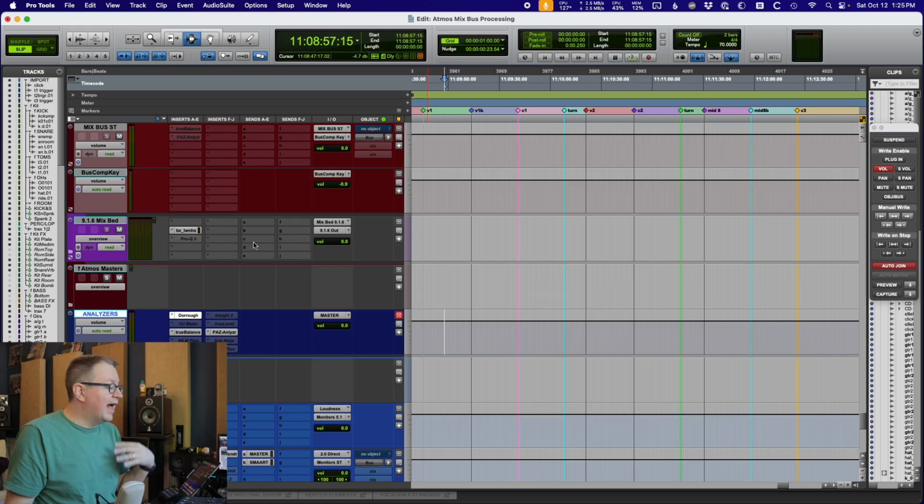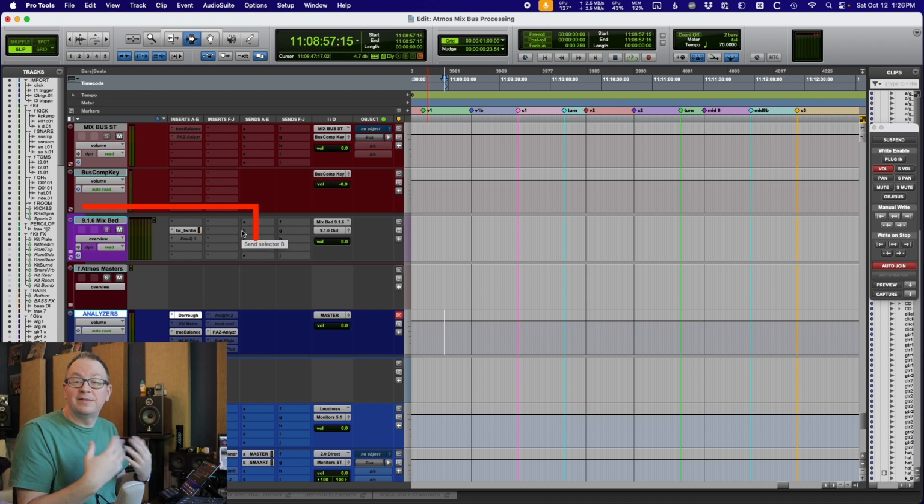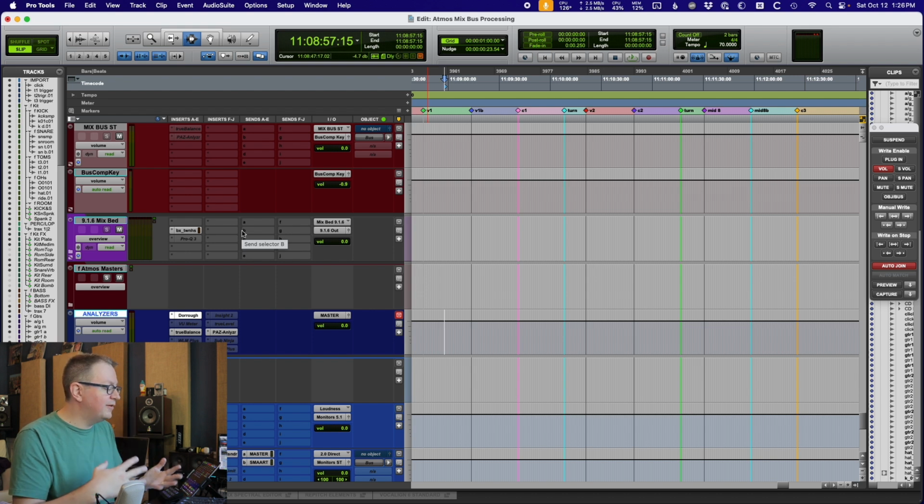In my template, I have something that I call my mix bed, and it's not a bed, which I think is confusing for people. It's a mix bus. It's a 9.1.6 multi-channel bus. So in a lot of ways, a lot of what I've been doing in Atmos has been more of a channel-based workflow, which sort of goes against a lot of the Atmos things we can do. But to do this, this is what I have to do.